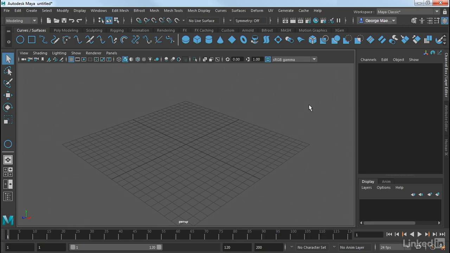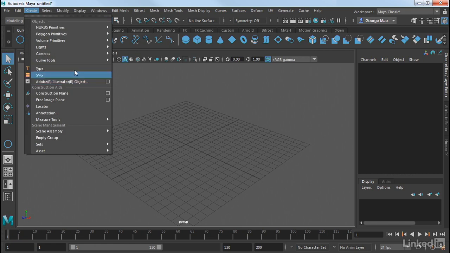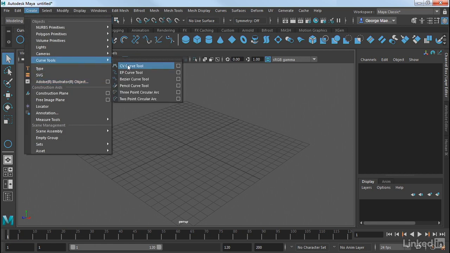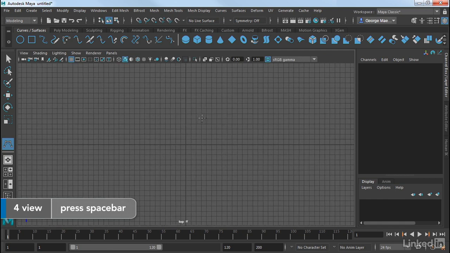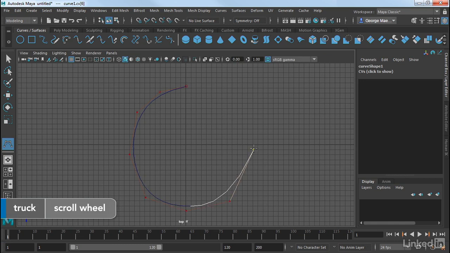As you start working with NURBS curves and surfaces, you'll need to understand the concept of an open or closed curve or surface. So let's go ahead and take a look at this, and we're going to start simple. We're going to start with curves. So I'm going to create a simple CV curve, and I'm going to hop out. Let's go into my top viewport here.